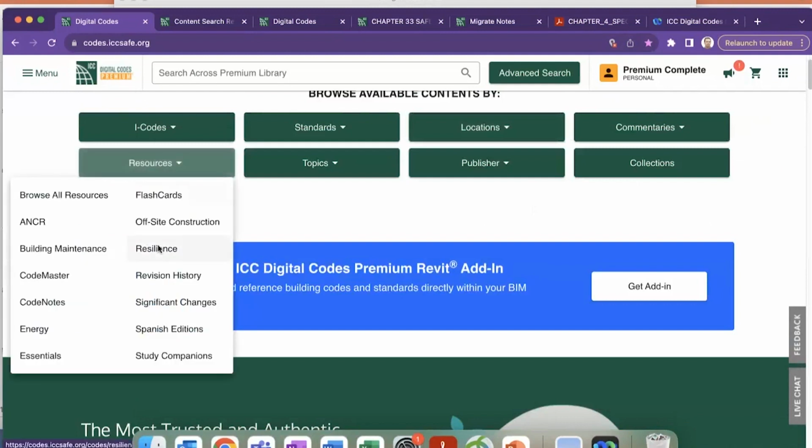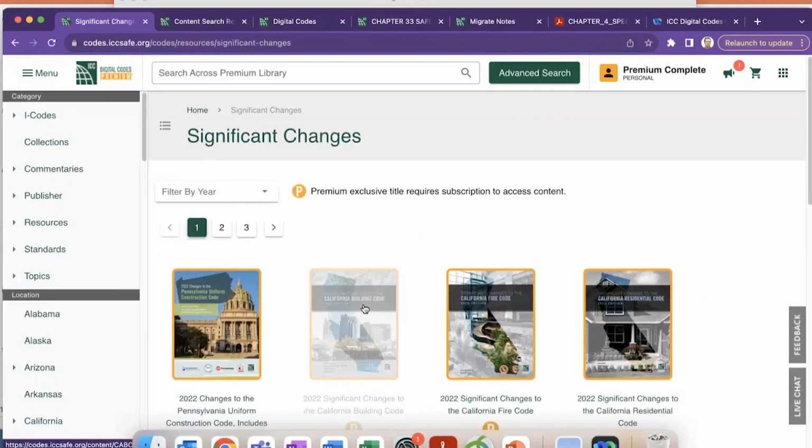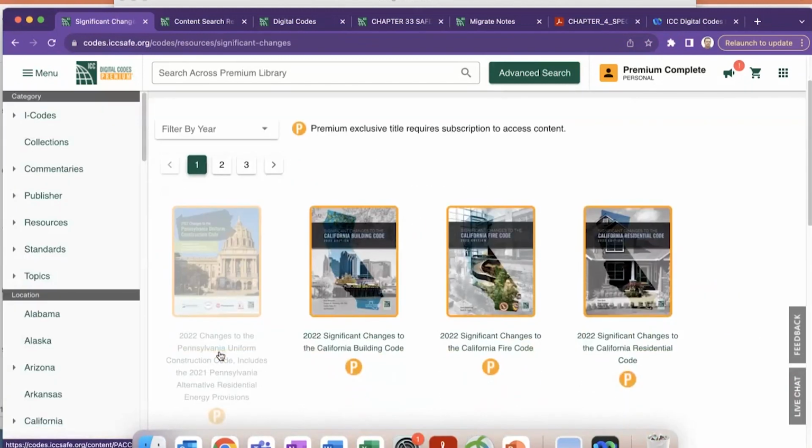The resources. Here's where I mentioned we talk about those additional premium content with the code development process, the revision history, significant changes. Those are all separate titles that are available to reference in their entirety.